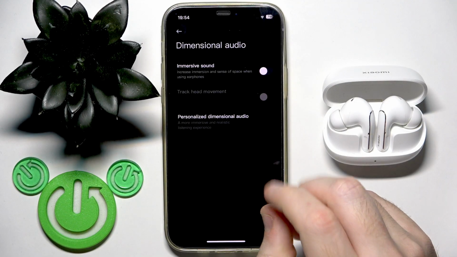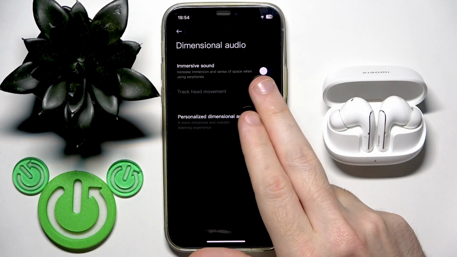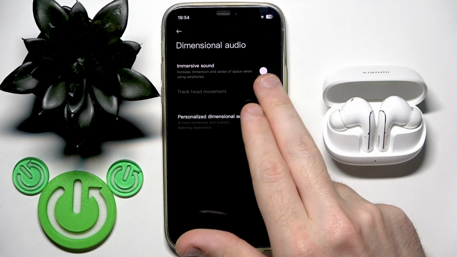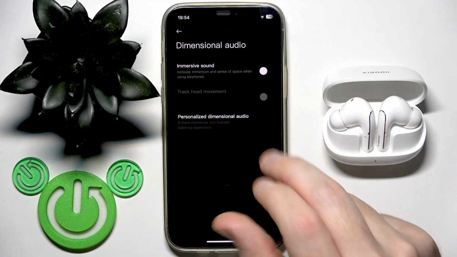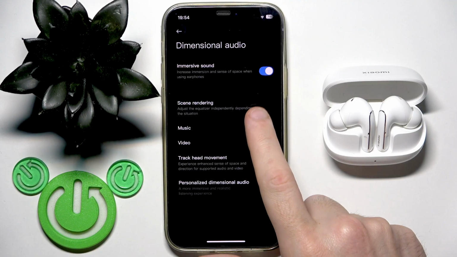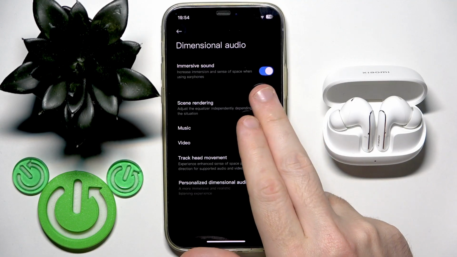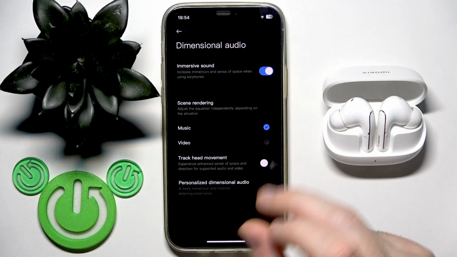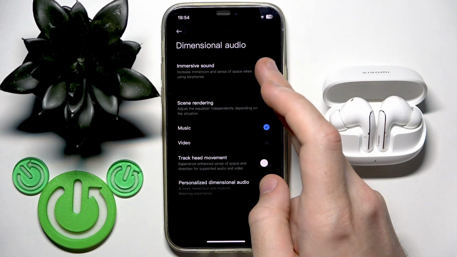So to enable it, you need to click one time on the slider located near it, if it has an empty background. If you want to disable it, you can do the same by pressing the slider one time, if the slider has a colorful background.